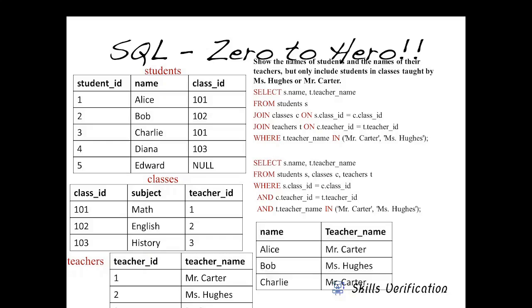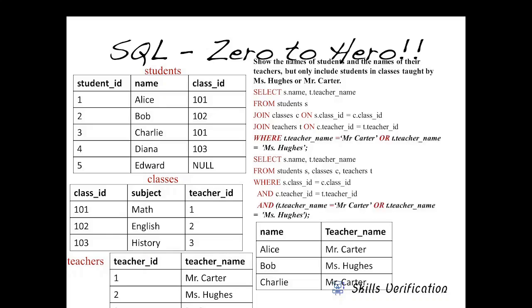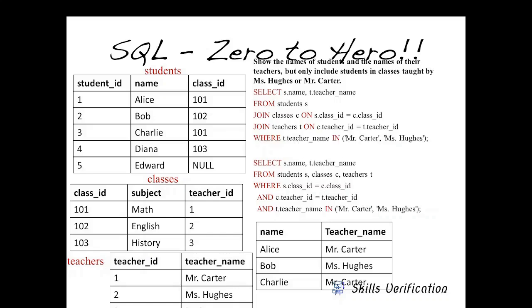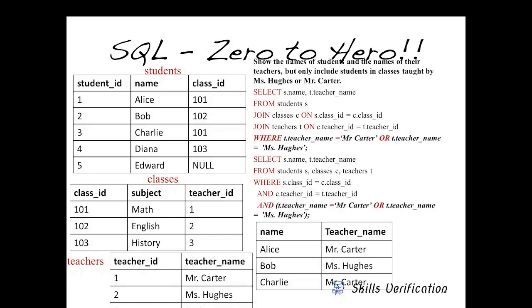Note that we can still write the additional filter using the OR clause this way: t.teachername equals Mr. Carter or t.teachername equals Ms. Hughes. We use the in operator when we have many OR statements, as it's more concise.